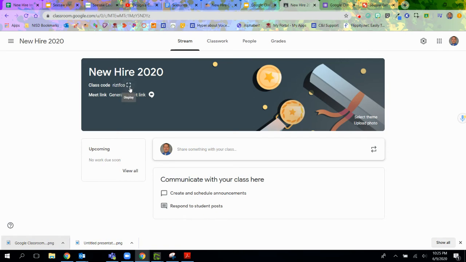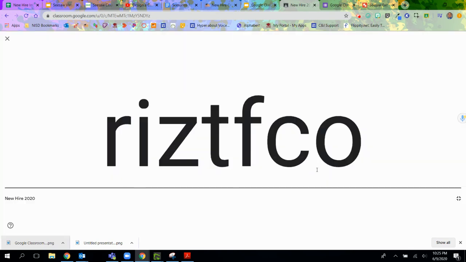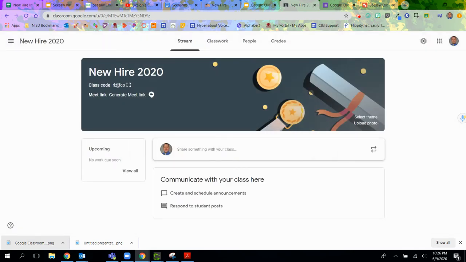Notice in the header, I have my class code. I can click this square and make it larger. I can click it here and project it in my classroom so that students can see it all around the room. This is the code that they will use to join my particular classroom. Your code will be different every time.